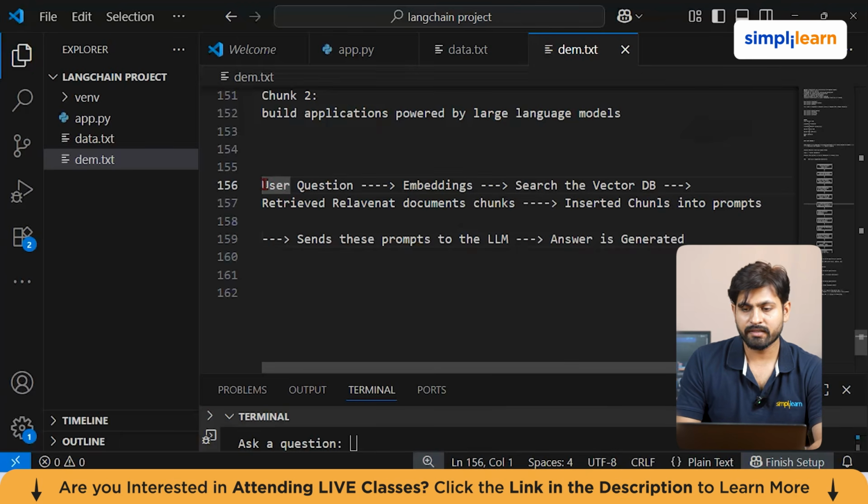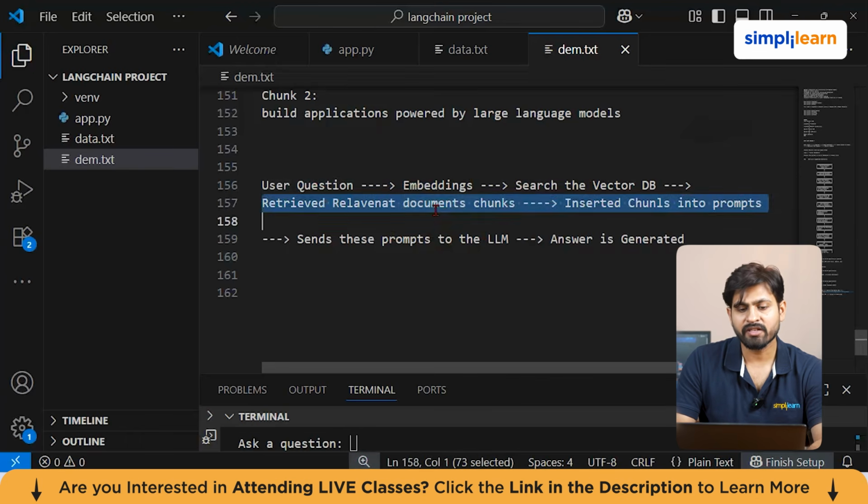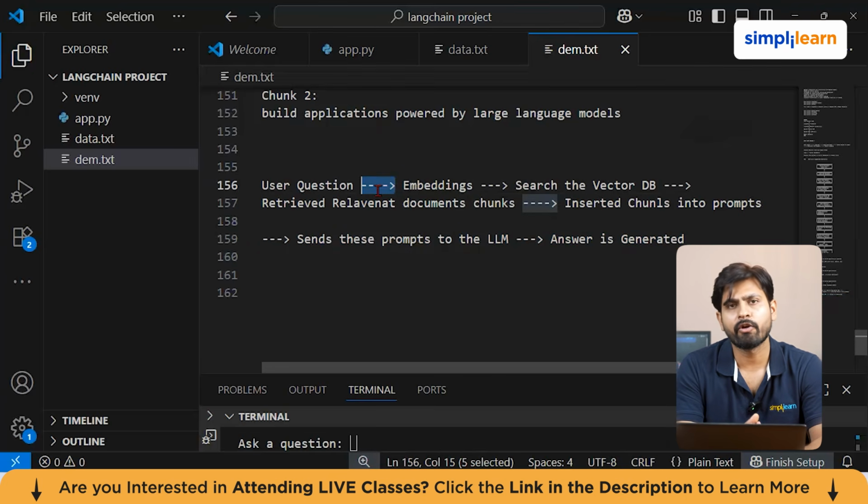So, guys, this is the respective workflow that we created in this project, and this was done using LangChain. Pretty interesting, guys. I would also request you to explore the LangChain official documentation. Try to explore much more things.